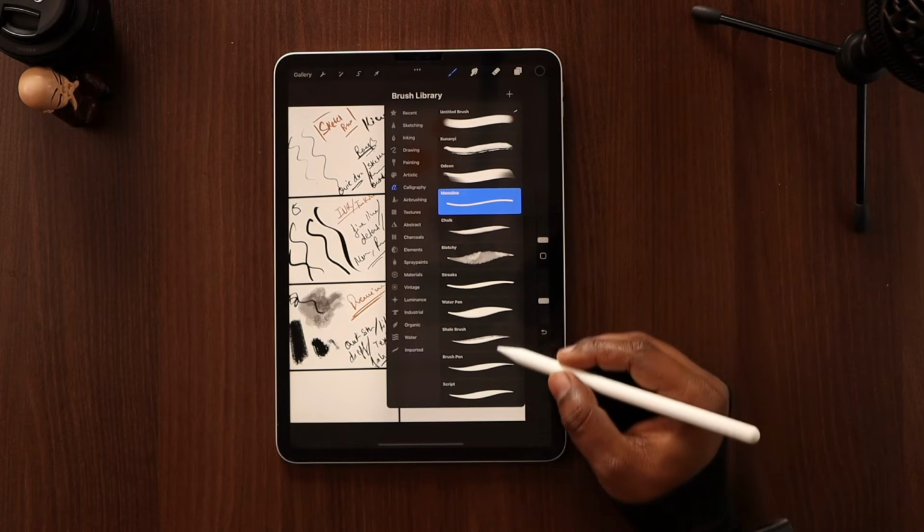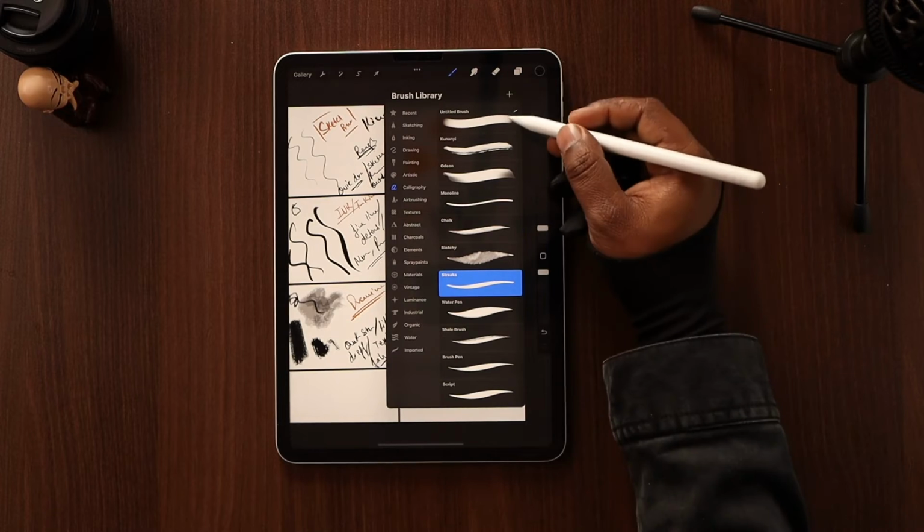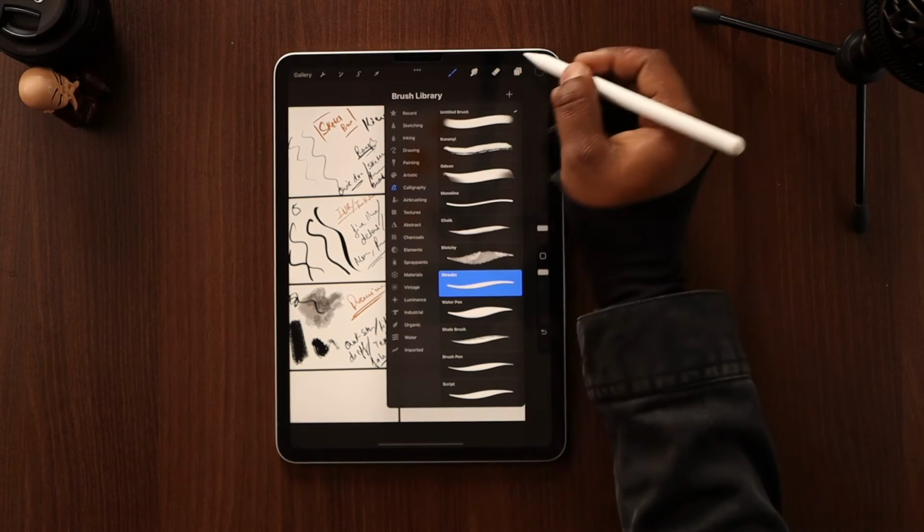And we have a lot of brushes. You can try one of these. Brush pen is also good. Streak brush is also good. So try one of these and you will enjoy it a lot while doing this.